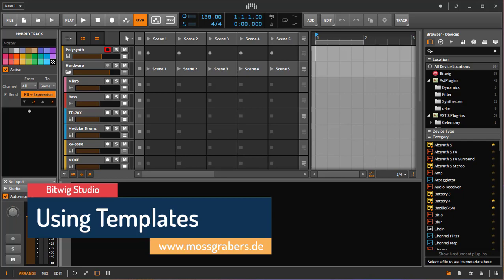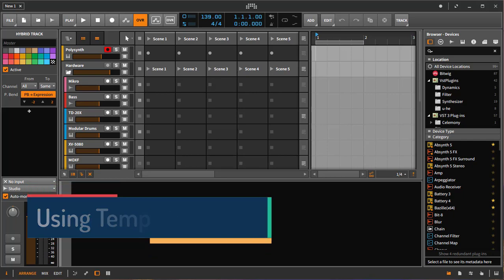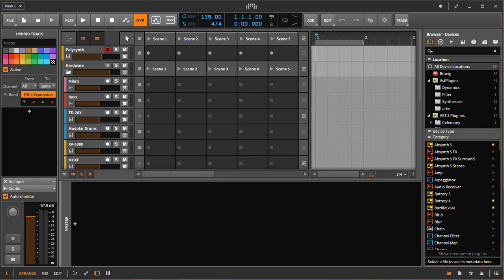Hello and back again to another tips and tricks tutorial for Bitwig Studio to speed up your workflow. And you can totally speed up your workflow if you use templates.